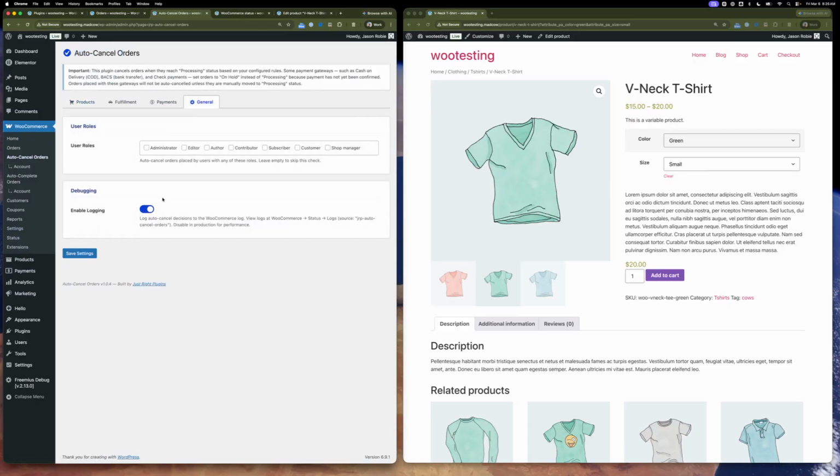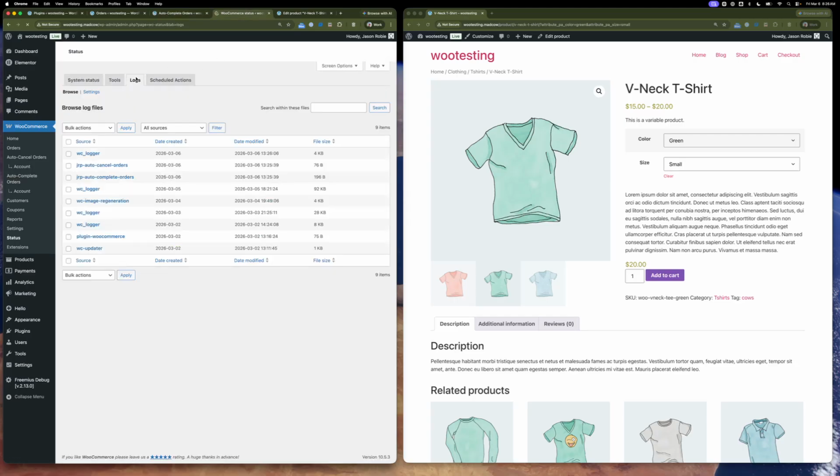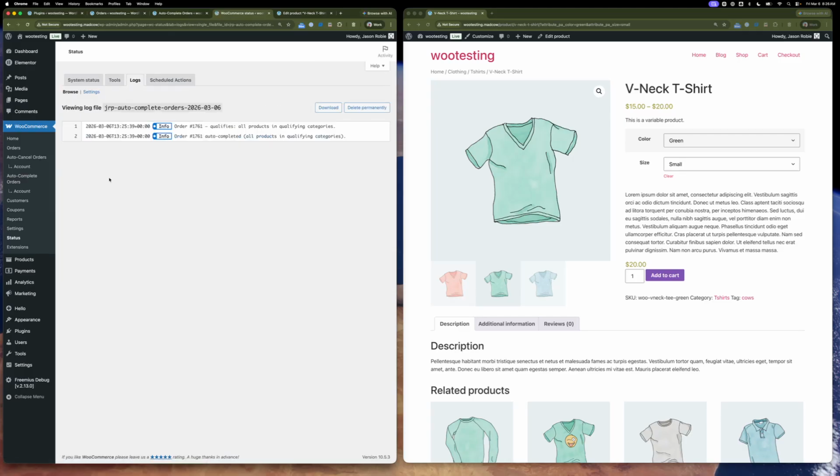Auto cancel has the same thing in place. So if we go to status and logs, we'll see both of them right here. And we're doing the complete orders today. And so you can see that it tells us that all products are in the qualifying category and it was auto completed.